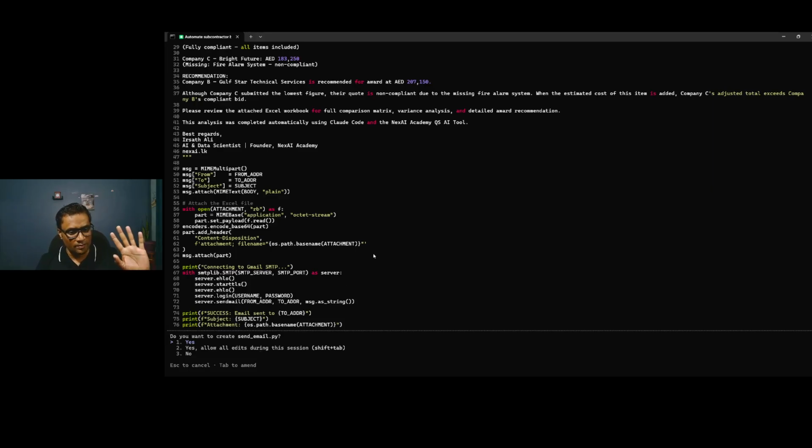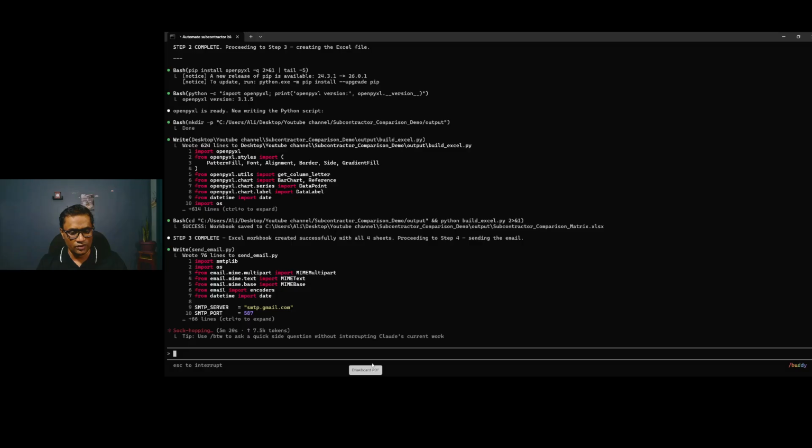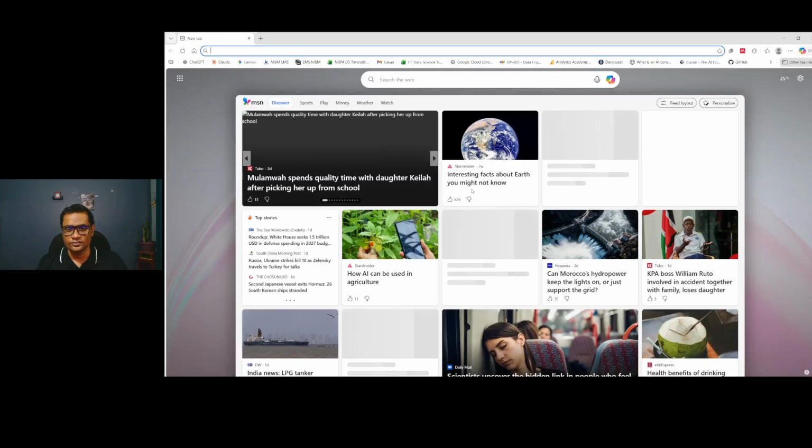Now step 3 completed, right? It runs the Python script. The folder should be there. The final output should be there in our folder. Now it's going to ask me to send the email. Step 4. See guys, I'm going to show you, right? There is no email right now. Okay. See, there is no email right now.